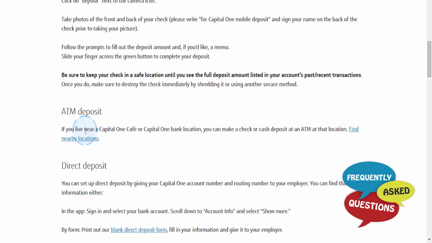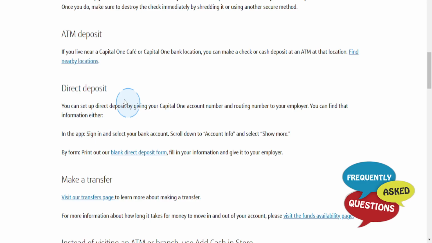You can also do an ATM deposit if you live near a Capital One cafe or Capital One bank location. You can make a check or a cash deposit at any ATM at that location. Also, you can do a direct deposit. Go to your employer, give them your Capital One account number and routing number, and then they can make a direct deposit to your account. You can also do a direct deposit form and submit it at the bank. Really that easy and simple.